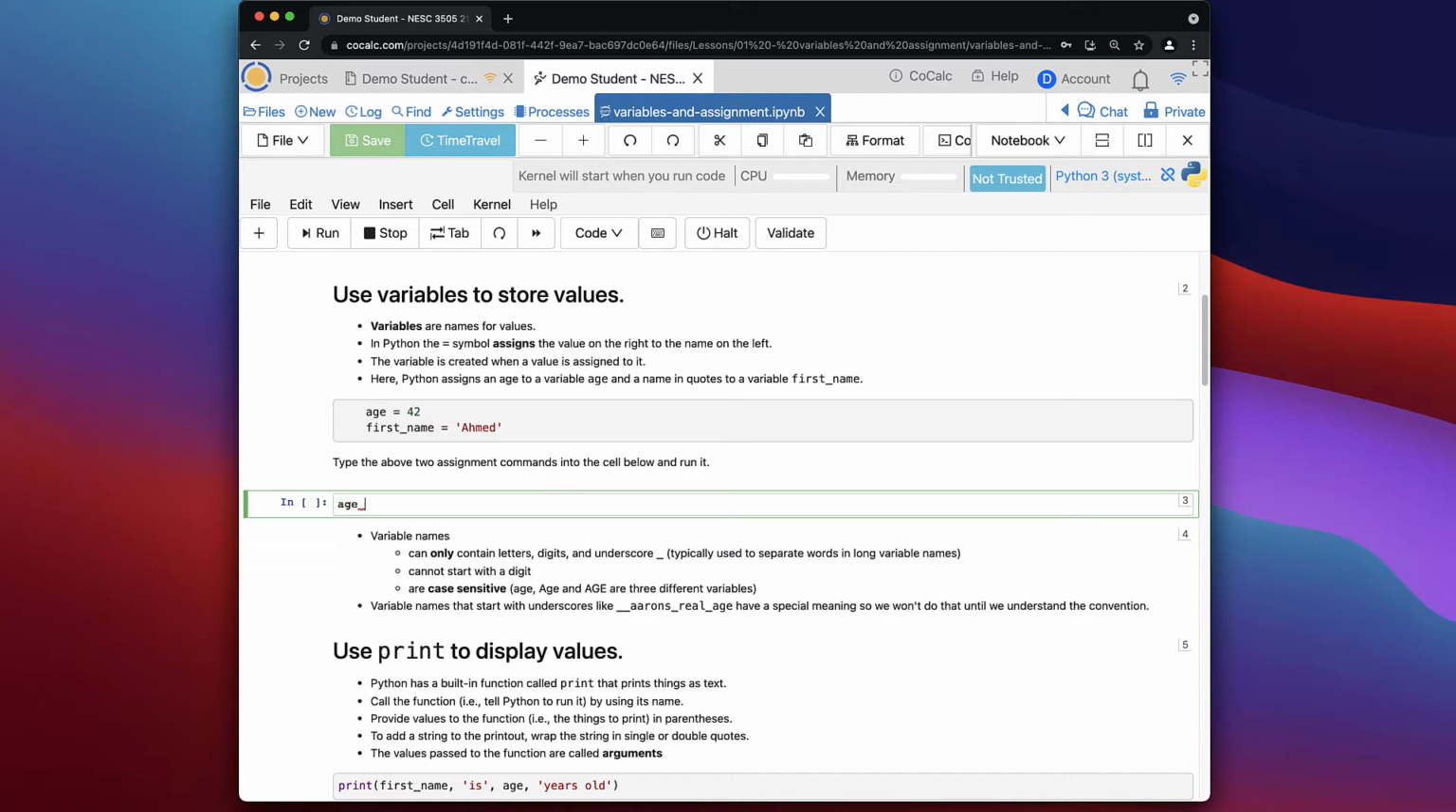So I'm going to type age = 42. And I'm going to point out here, you don't have to put spaces on either side of the equal sign. Technically, it'll still work without the spaces. But in terms of good programming style and just making your code readable, it's good to always put those spaces between the equal sign or any symbol you're using and the values and variables you're using.